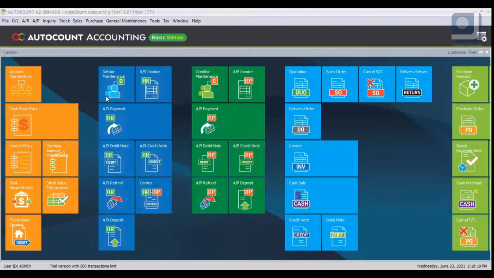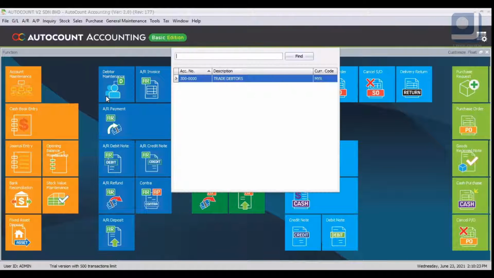Okay, you can see a few columns here. The first thing will be the control account. By default, the system will already create a default control account for you for debtor and also creditor. You can create your own through the account maintenance if you want different control accounts. Otherwise, normally we will just use one control account for all the debtors.